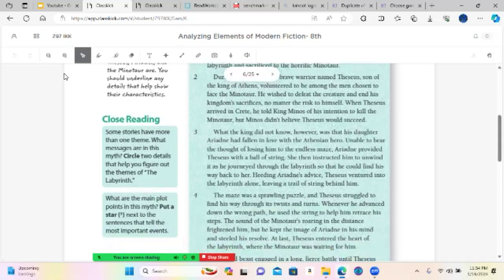So some stories have more than one theme. What messages are in this myth? Circle 2 details that help you figure out the themes of the labyrinth.